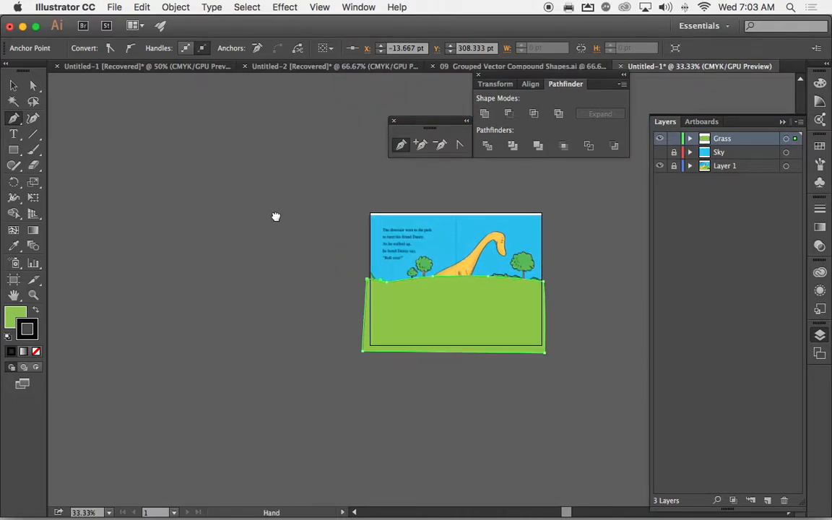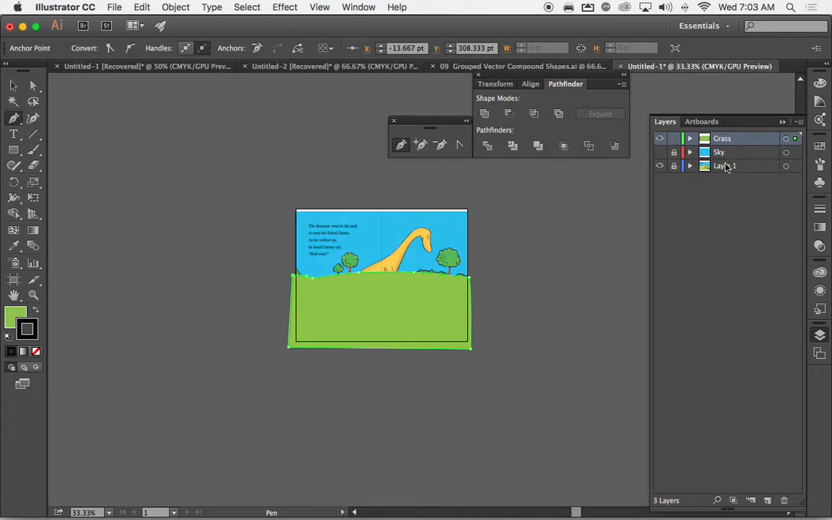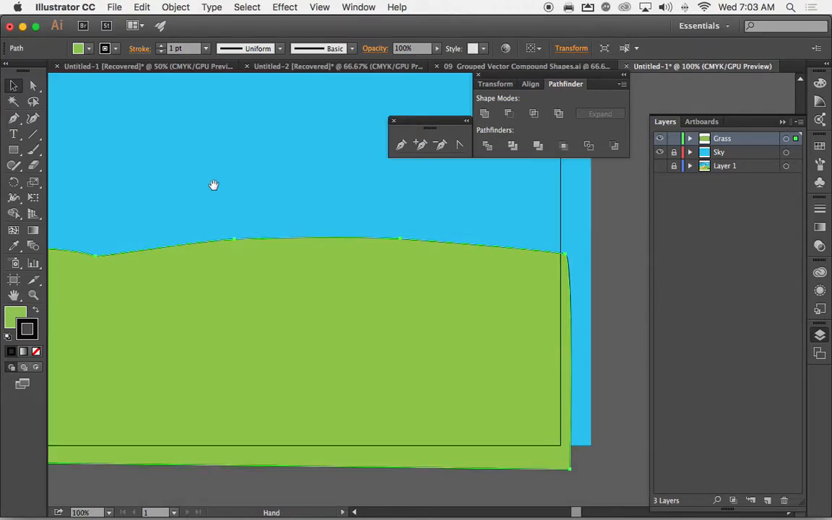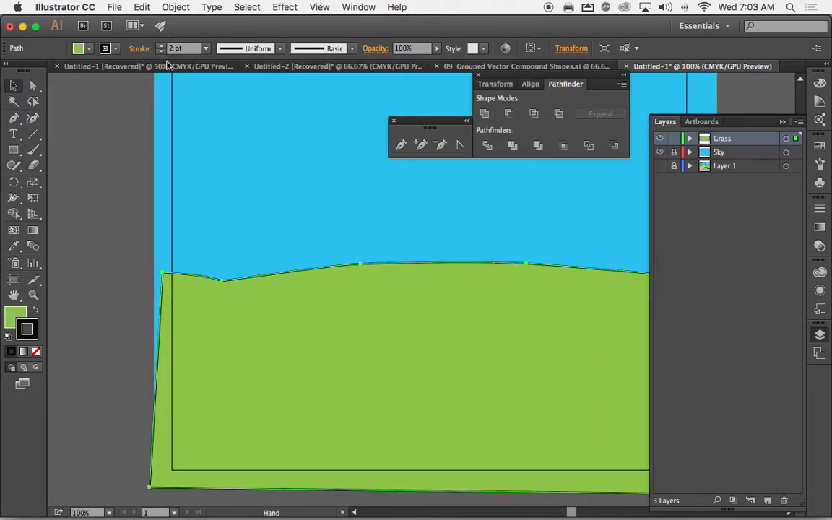I'll do Command minus. And now I've got my grass and my sky. So I can hide layer 1, show the sky, and you can kind of see how it's coming along. I might want to increase the size of the stroke. Let me zoom in to 2 points. Okay, cool.